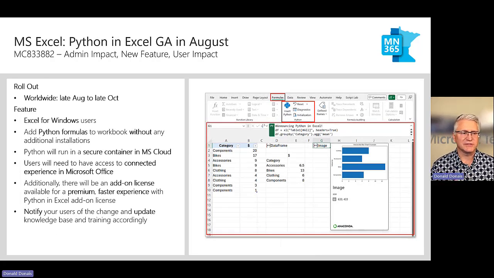Let's move over to Excel for a minute. I know that in the past we talked about this, but now it's actually coming to fruition: general availability of Python in Excel. This is the ability to throw Python formulas into an Excel spreadsheet without having an add-in. We've been able to do this in the past with add-ins, but now it's going to be an out-of-the-box capability with Excel. For IT people, just understand that behind the scenes, it's actually running a secure container to make sure that it doesn't interfere with any issues and that it's secure.